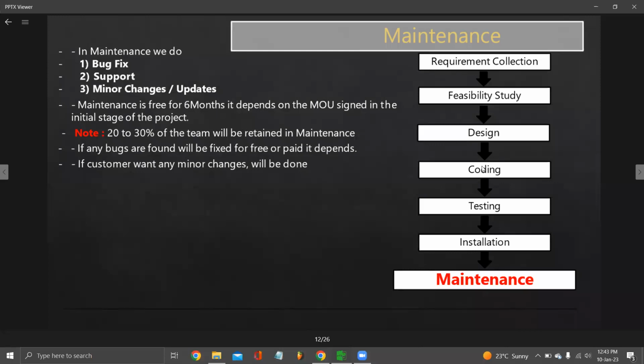Earlier, what used to happen? The whole project is developed, coded, and then the testing used to happen. But nowadays, a few features get developed, then testing will happen. Then another build will come with new features, and testing will go on parallelly, right?